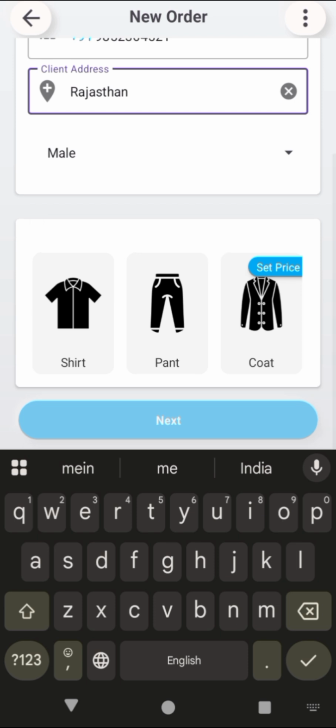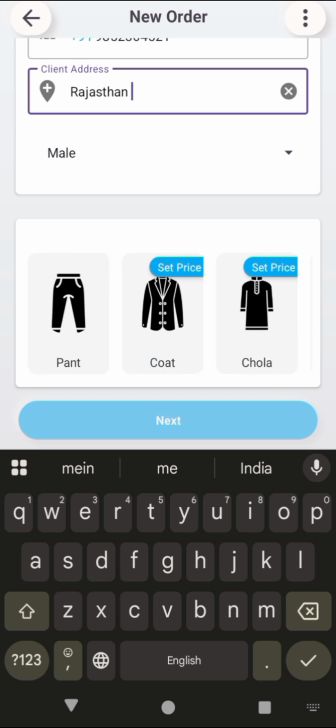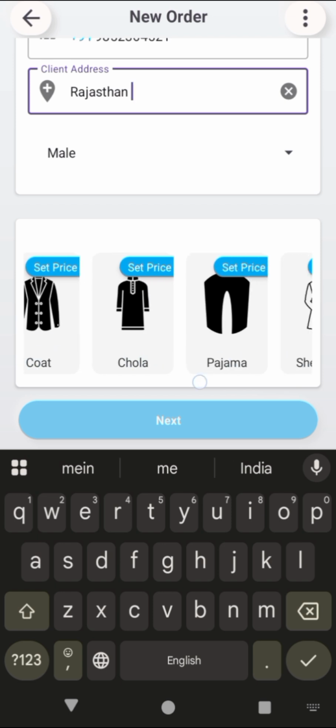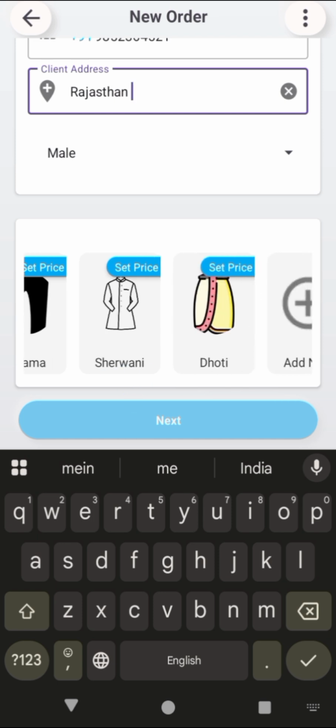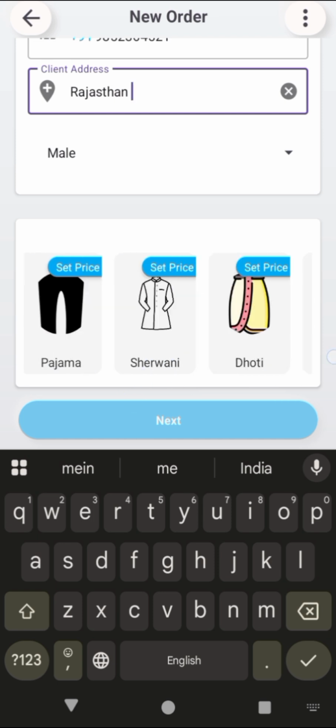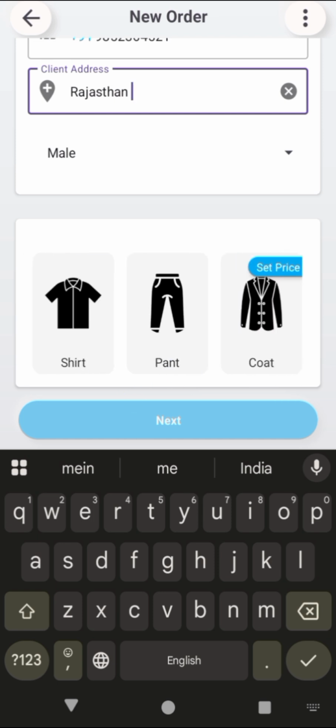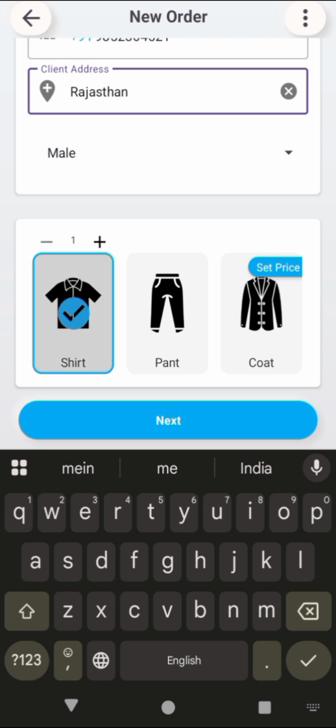Okay, then we'll start creating orders, which one our client wants, shirt or pant, and many more options: coat, chola, pajama, sherwani, dhoti, and so on. Okay, first we create some random orders like two shirts and one pant. Then we select shirt and pant. The customer wants two shirts.